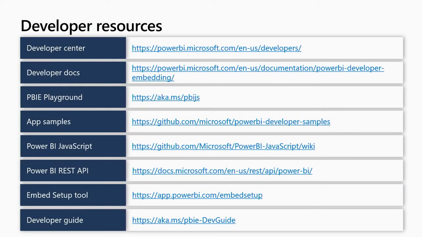So here you have some of the developer resources we were talking about. We have the playground, and we have samples and the JavaScript APIs wiki. So take a minute to take a picture of it, or you can also download a presentation. Still seeing phones in the air.